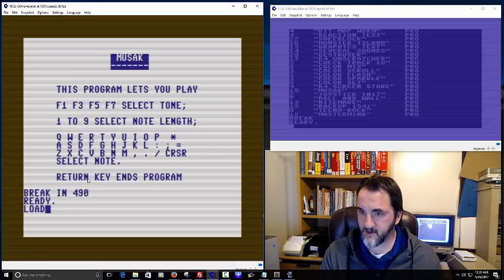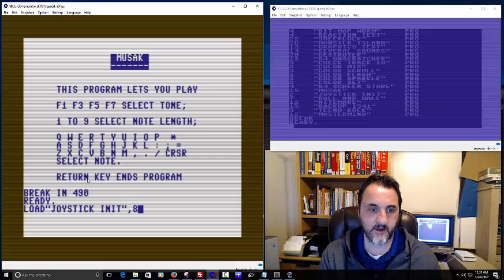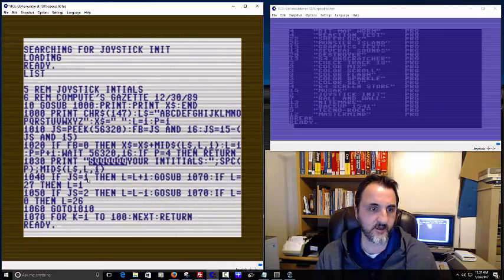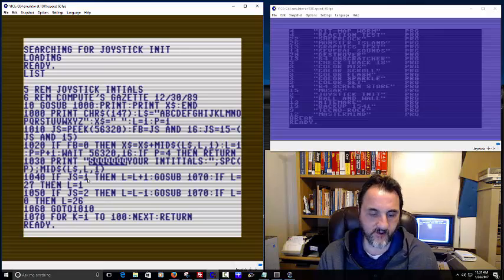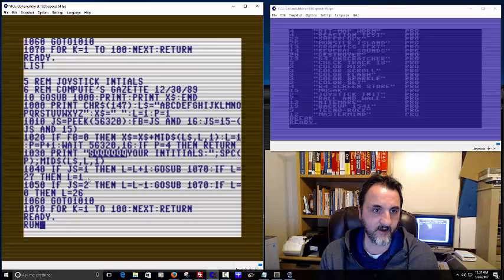That's enough of it. Anyways, there's too much time. Let's see what we got next. Joystick init. Try to keep this one in 45 minutes if I can. This is initialization and then a Compute Gazette program. Of course, did we think it would be anything else?